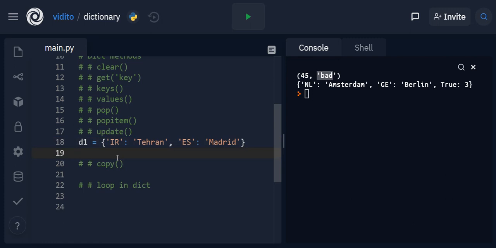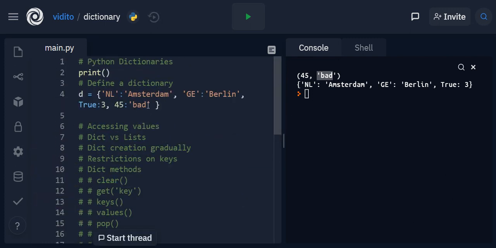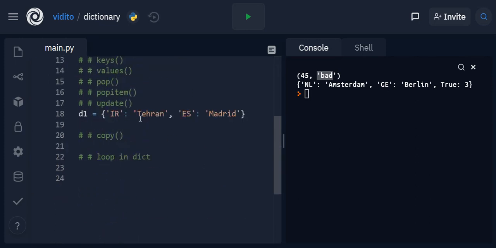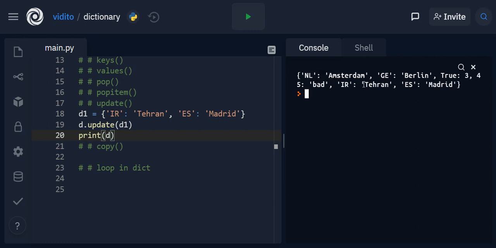And if I want to append this one to this dictionary, what I can do is simply d.update(d1), that is update d dictionary using this dictionary. So now if I print d, we should get a dictionary, yes indeed, with all this new information here. Cool. Now, what else?